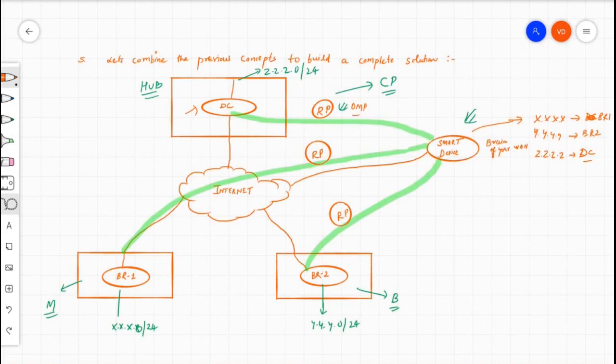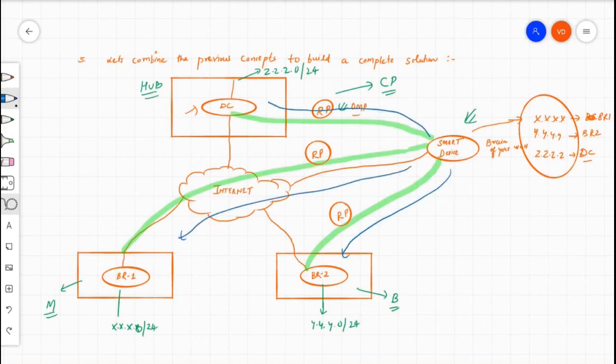But for now, just try to understand that a smart device has a complete picture of your organization, right? Because it has all the necessary routes. Now, whatever route it is learning, it can advertise them to every other device so that everyone has the full reachability, right? So if you consider, this DC will be having routes that if you want to reach y.y.y.y, you can reach it via branch one.